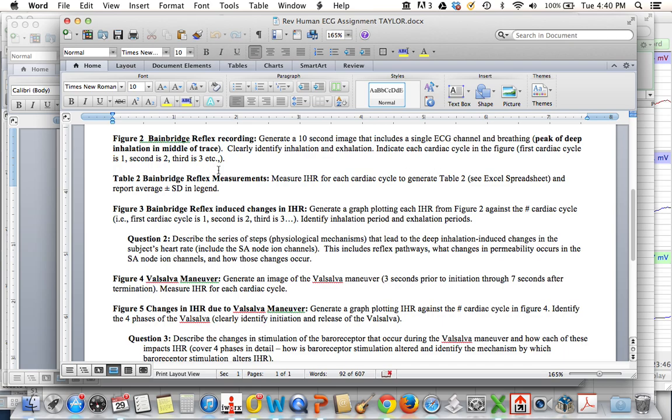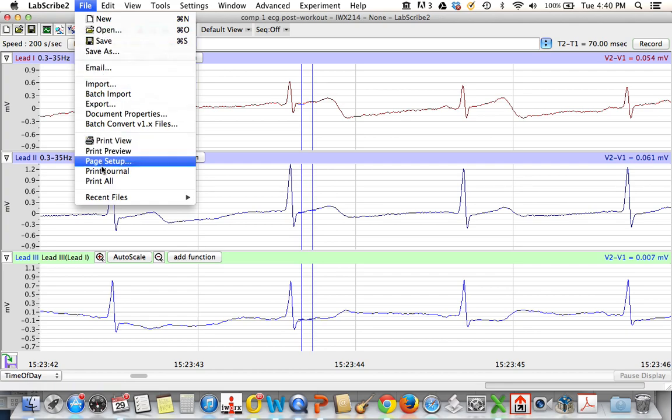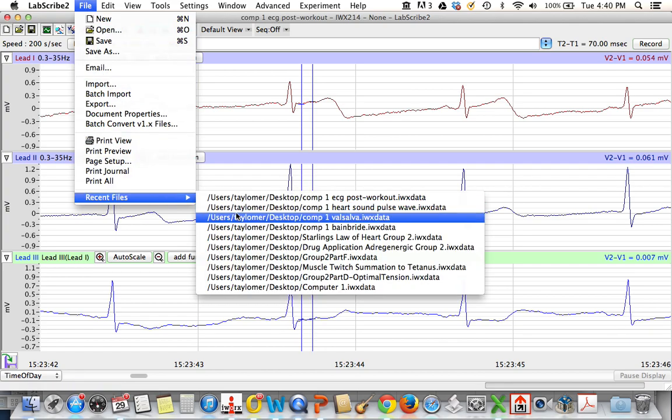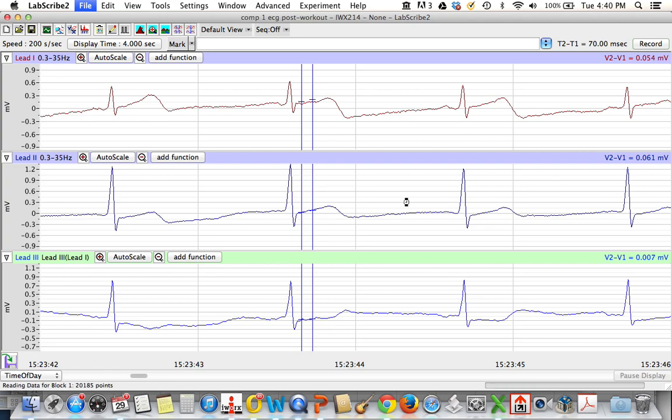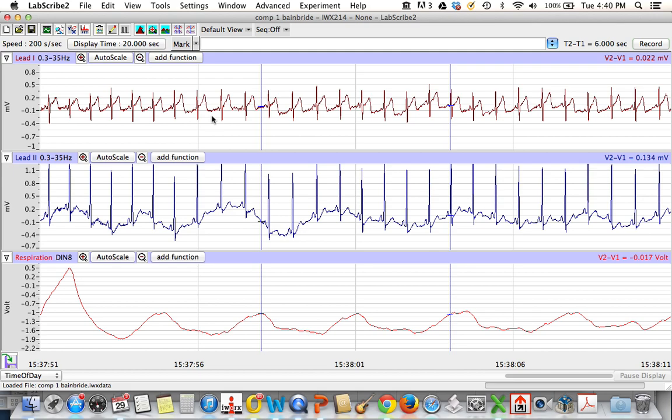So this takes a little bit of time, but you can actually crank it out pretty quickly if you can focus through it. So let me walk through it with you. We go here, we're under LabScribe, and what we're looking for is that we want to open up the Bainbridge file. So I'll open up one I opened recently just to check it out before we started. Here, okay, now we've got this. And so what we have here is 2 EKGs, and then this is our breathing part.